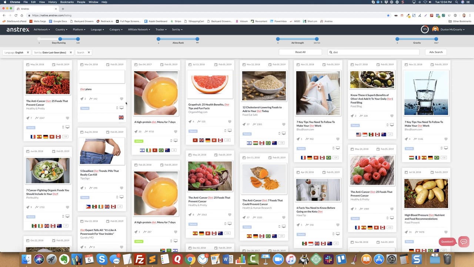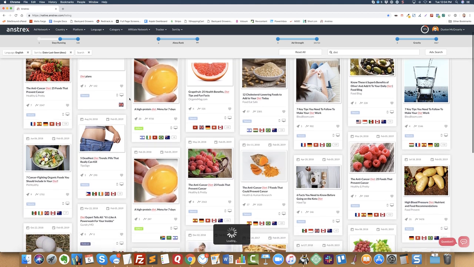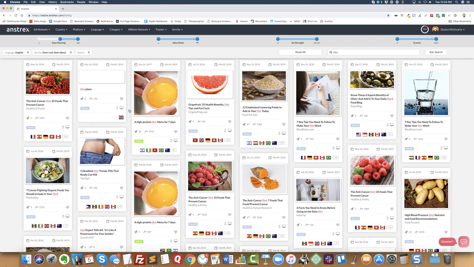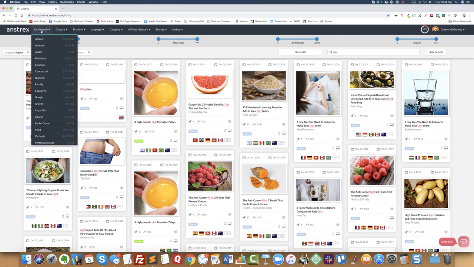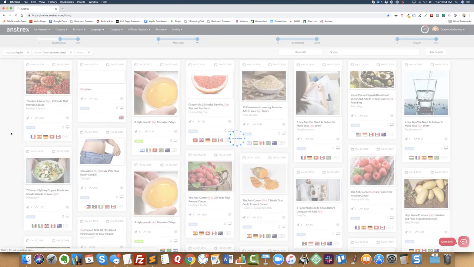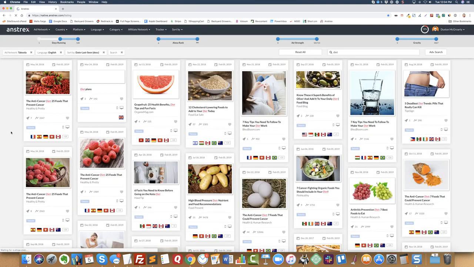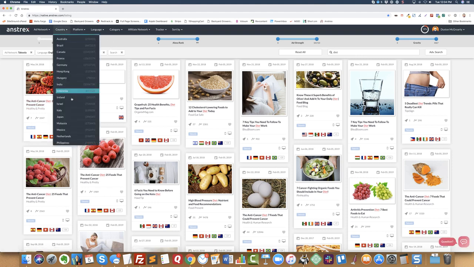From here, there are a number of other ways that you can filter these even more. Maybe I only want to see ads that are running on Taboola. So I'll go and pick Taboola. And maybe I only want to see ads that are running in the United States. So I'll go pick USA.